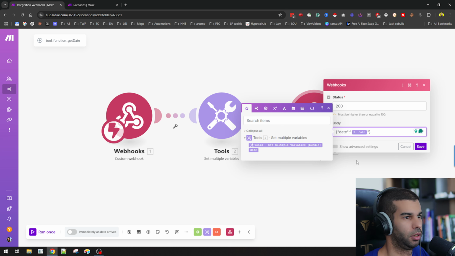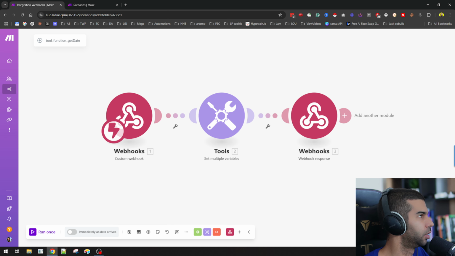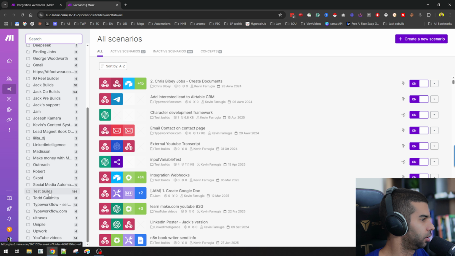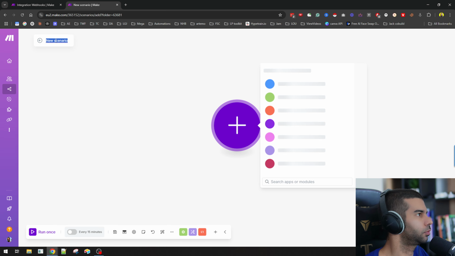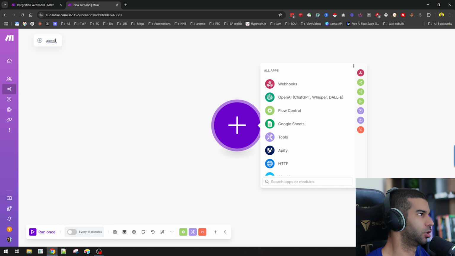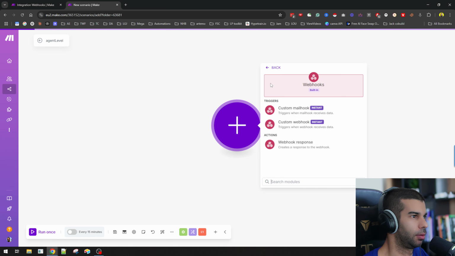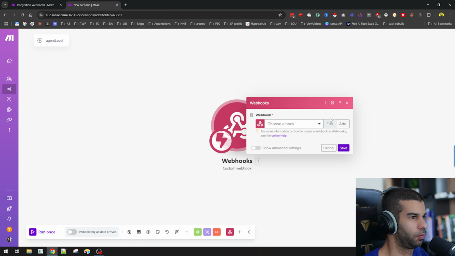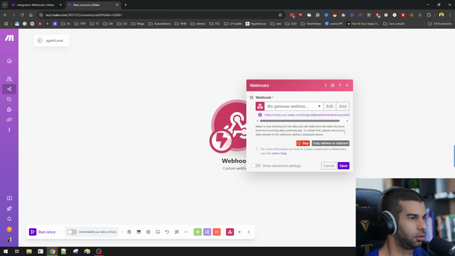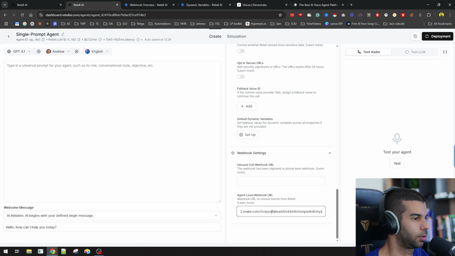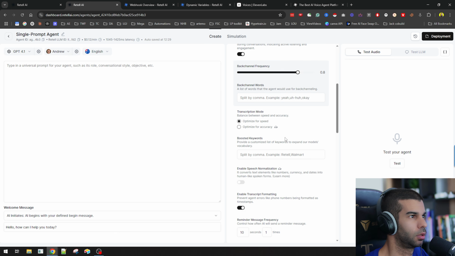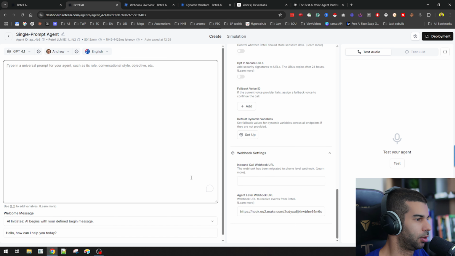So this will return that in JSON format. What I'm also going to do here is add another webhook, which will be the agent level. So anything that needs to come in through the agent will come in through here. So custom webhook, I'm going to add this, copy this, and if I go back here, I'm just going to paste that in here. And that's pretty much it in terms of the settings.